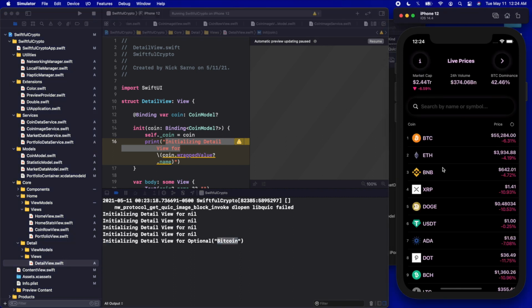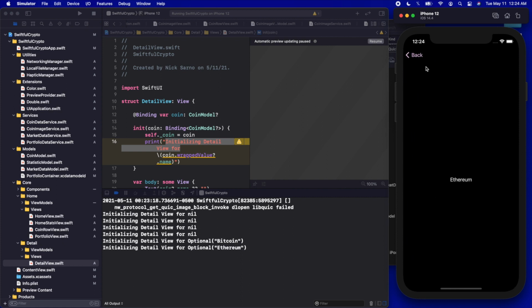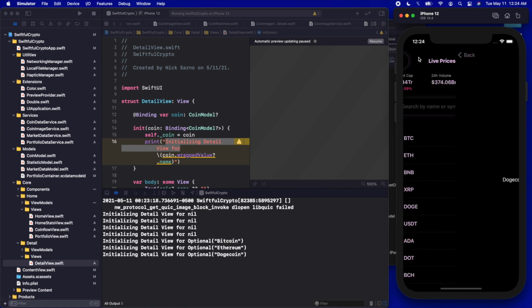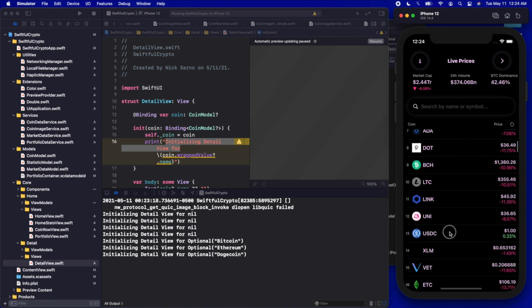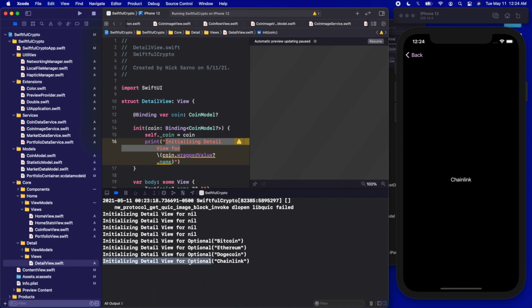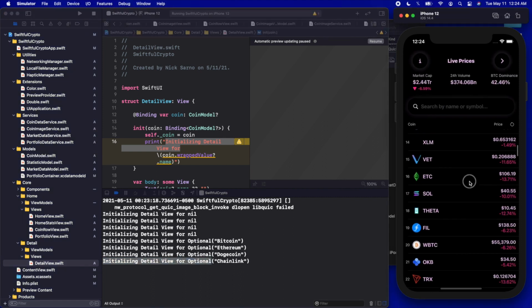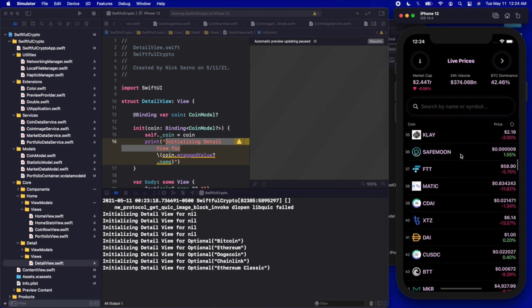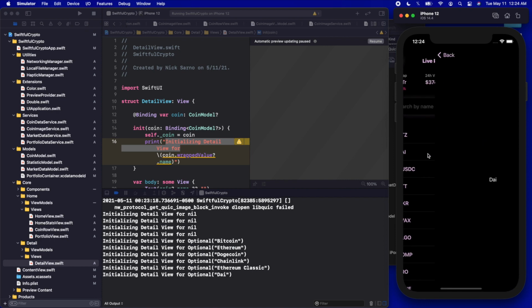And this should be working as I click on different buttons. We're going to the Dogecoin. It says Dogecoin, and this is already so much more efficient because you'll see we're only initializing it when we actually need it, right? We're not going to initialize them beforehand when we are just in the default view, and we're only initializing the ones that we need.